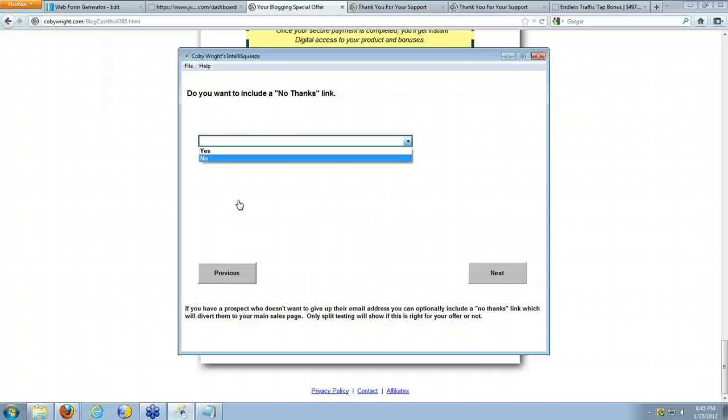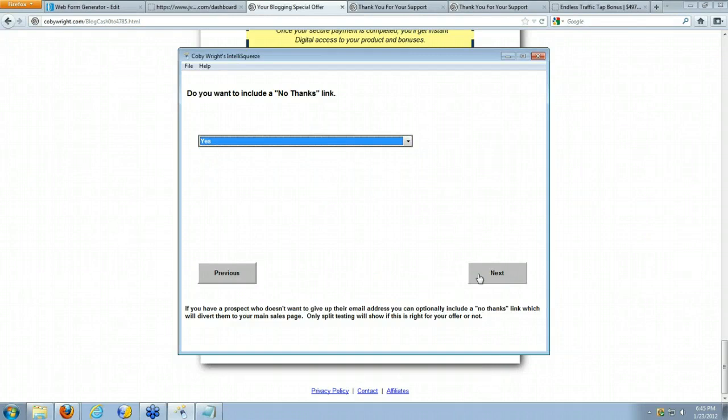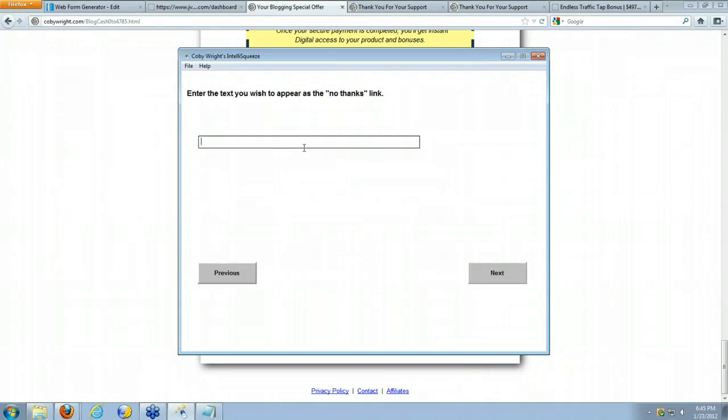Or you can put this up, like they do at the White House, and have this show up on your home page, and you can put a no thanks link on here so they can just skip it and go to your website or go on to whatever they're doing. So I'm going to go ahead and include that just so we can see what it looks like. So I'm like, yes. And then how do you want, would you enter the text you wish to appear as a no thanks link? I'm going to say no thanks. Just let me get my freebie.